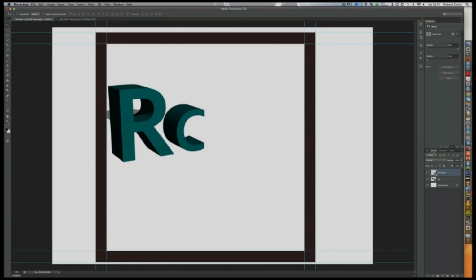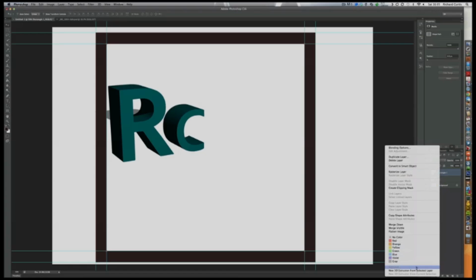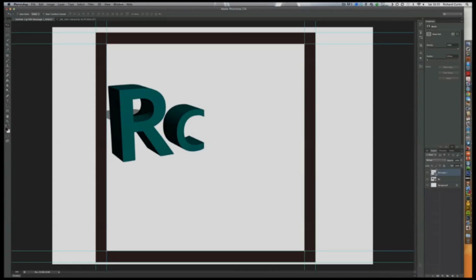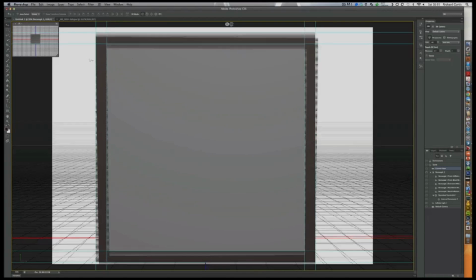So I want to make this layer, now that I've got it defined, into a 3D layer, and I can do that by right clicking on the rectangle layer and saying new 3D extrusion from selected layer. That will convert that rectangle into a 3D object. Then I can move this around.